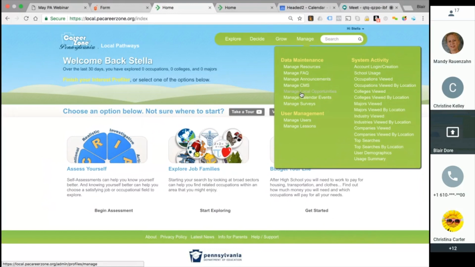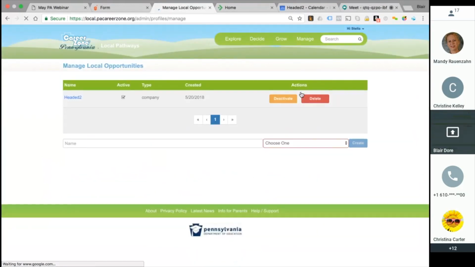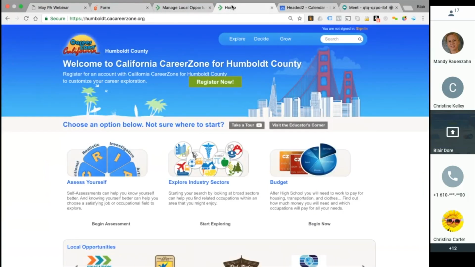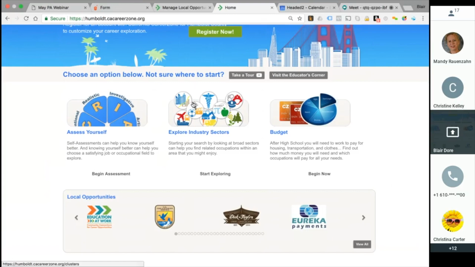When you see Manage Local Opportunities, you click there, and as an administrator, you can add one of the local opportunities here. So if you choose, is it a company, is it education and training, is it an institution, you would type in the name, and then you start to fill in a profile. But I want to show you what it actually looks like. So if I click here, this is Humboldt County, California's deployment, and they've been doing a lot of work on their local opportunities recently. So it's a really nice best-in-class example, and so I thought I'd show you what it looked like.